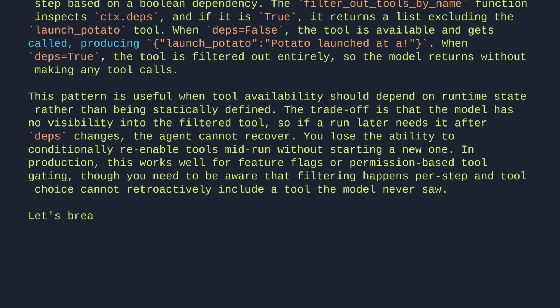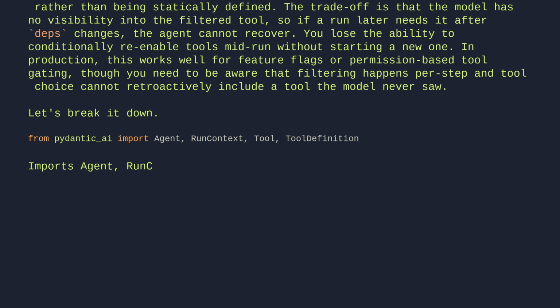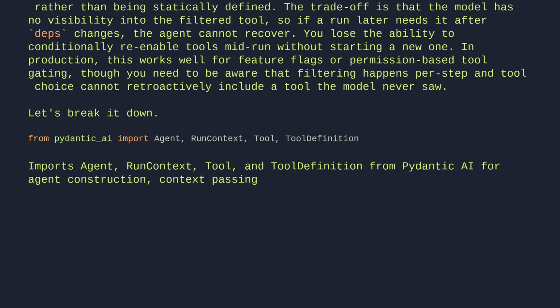Let's break it down. From pydantic_ai import Agent, RunContext, Tool and ToolDefinition. This imports Agent, RunContext, Tool and ToolDefinition from Pydantic AI for agent construction, context passing, tool registration, and tool definition.